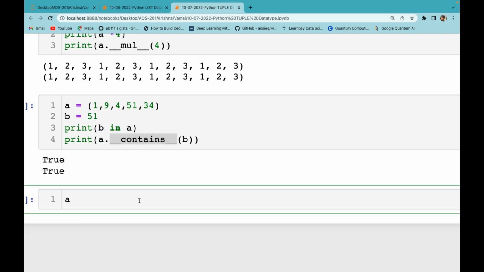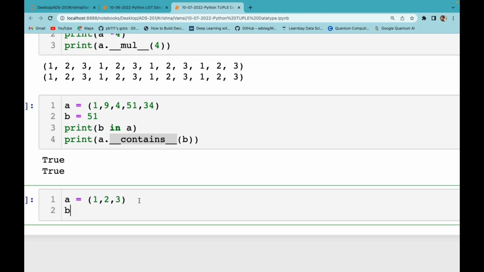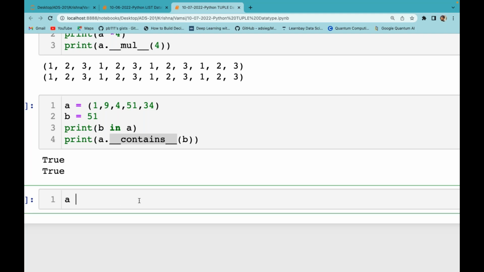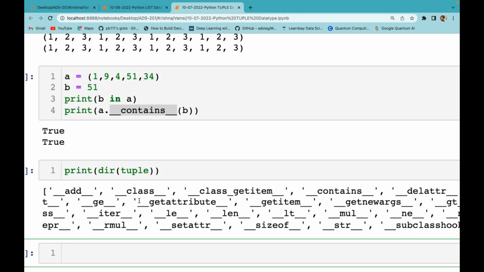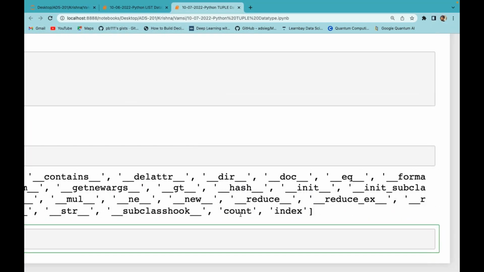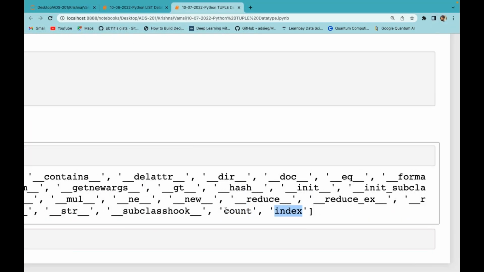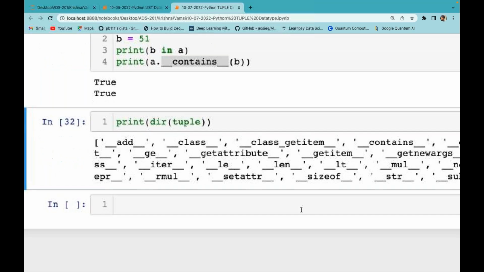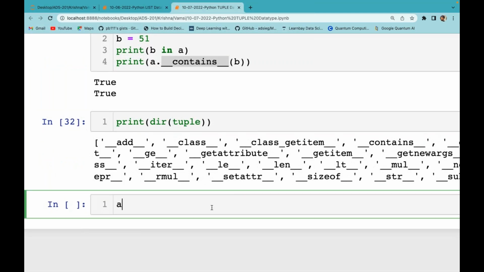For example, you have a tuple. I want to show what methods are there. dir of tuple returns only a few methods, only count and index. Only these two methods we can operate on a tuple, because a tuple is immutable, we cannot modify it, we cannot do any kind of manipulations.